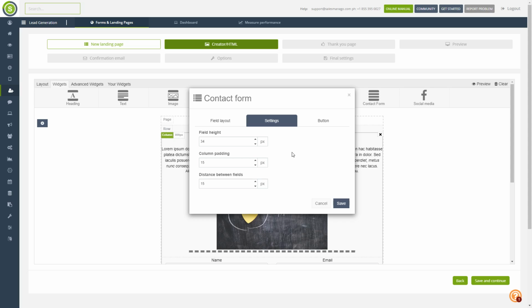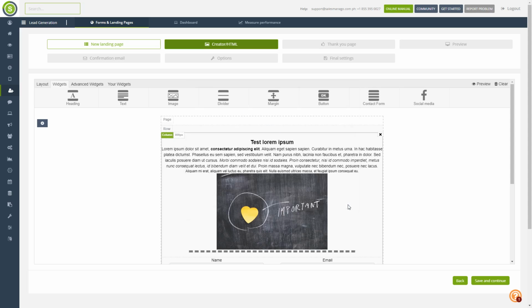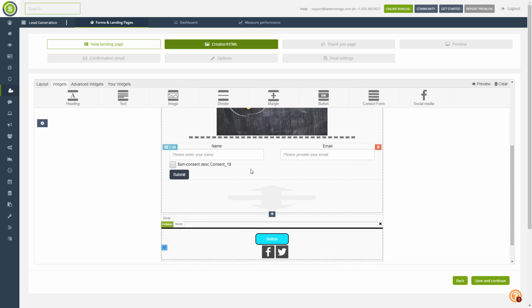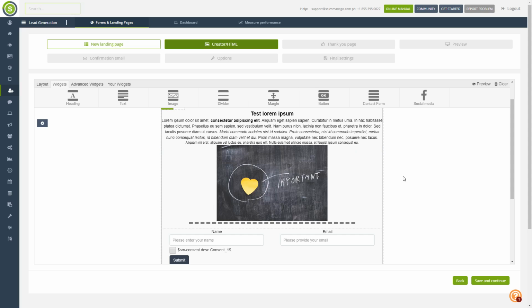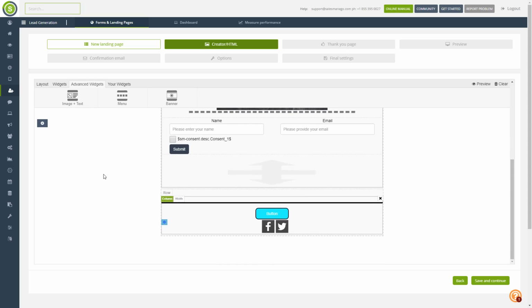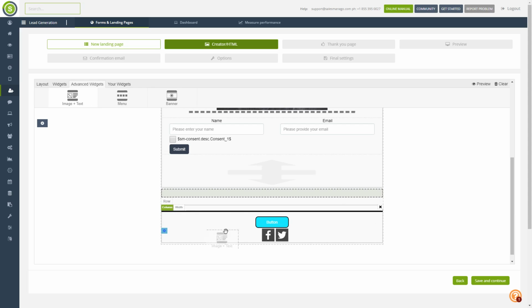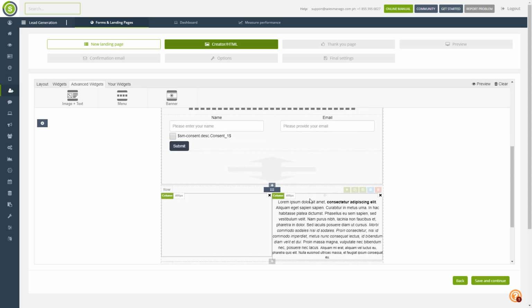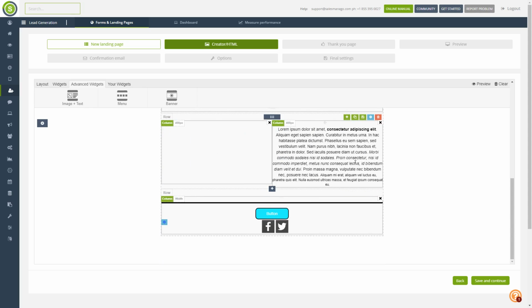In the next tab, we can choose the spacing and the size of each field. In the Advanced Widgets section, we have a few additional options. We have the Image plus Text widget, which serves as a simple way of adding image and text widgets side by side.